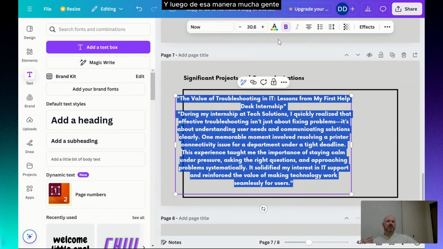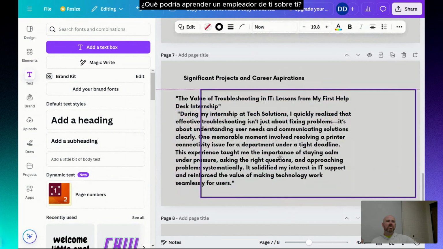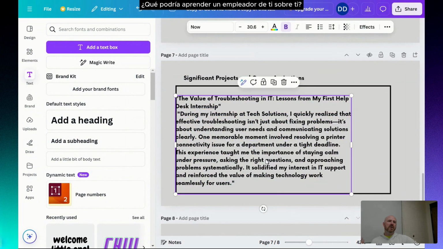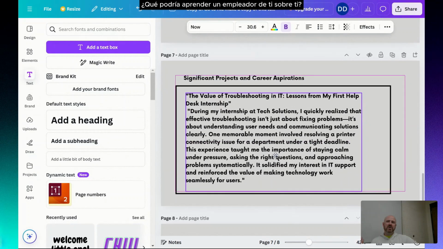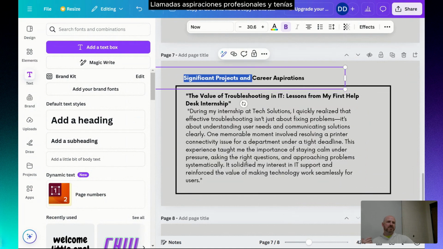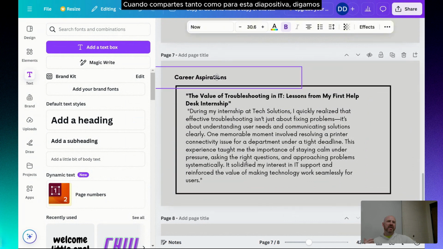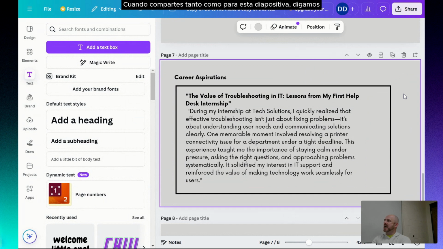That way, you can learn a lot from someone just putting something like this. What could an employer learn about you if they saw this part of your digital portfolio called career aspirations? What do you think an employer would, what does an employer instantly know when you share that much? Like for this slide, let's say.